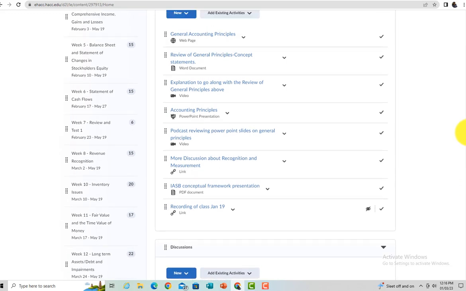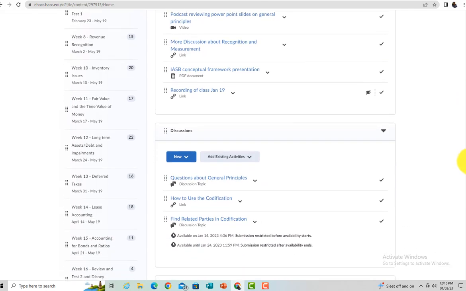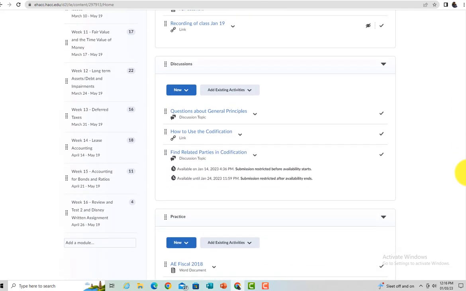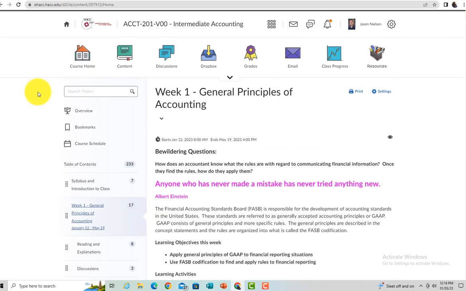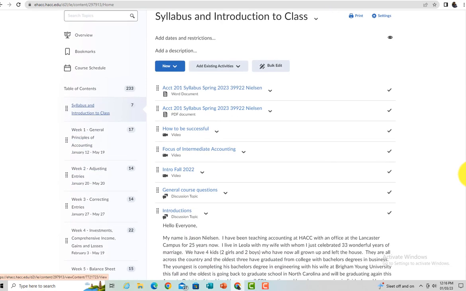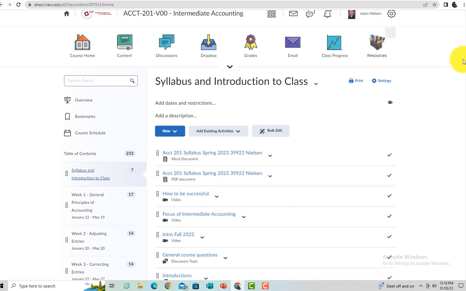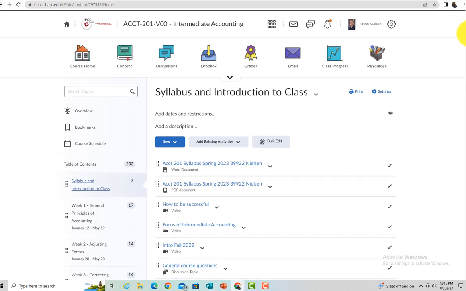That's how each week is set up and structured, except for the weeks that we do the tests, which obviously have a slightly different setup. So that's how the course works. Again, if you have general questions about the course, we have a general course question discussion topic. Please don't hesitate to post in there, and we'll get back to you as quickly as we can and help you find whatever resources you need.